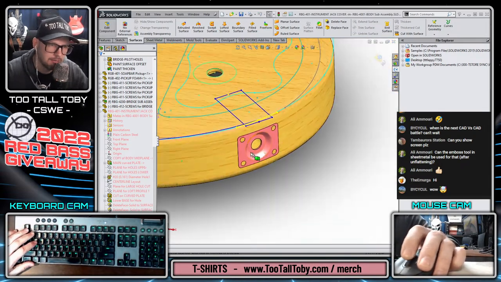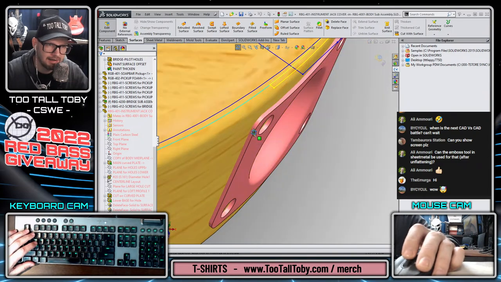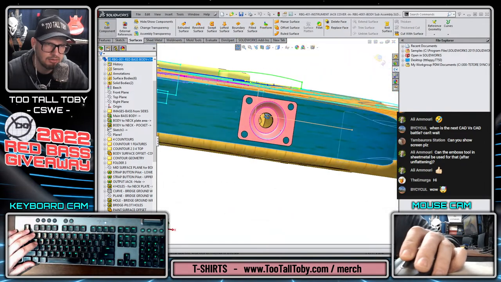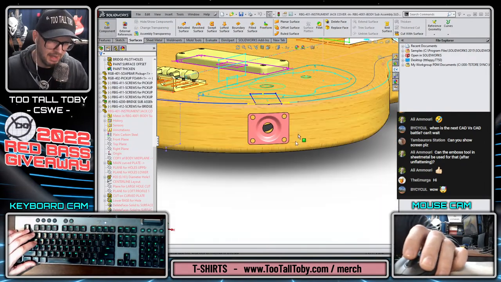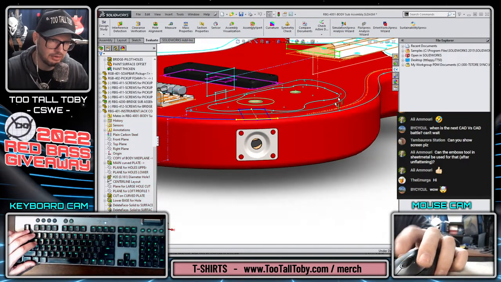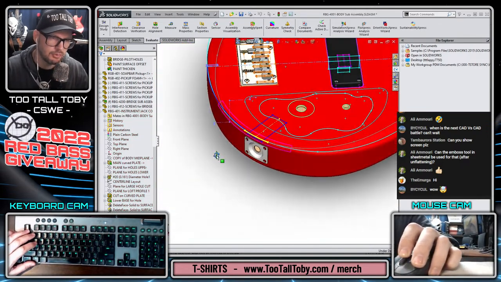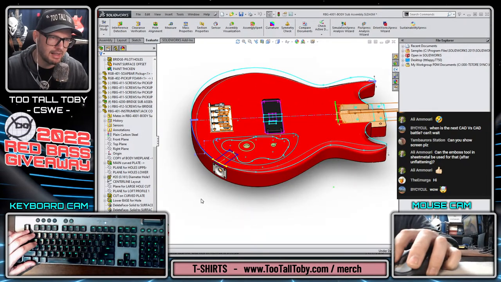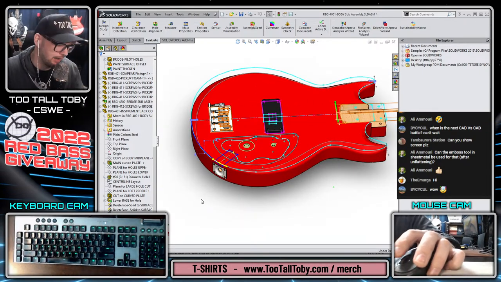How did that happen? Because we were designing that entire part in the context of the assembly, and we were using the geometry of the body to create the location of that instrument jack. So that gives us the instrument jack there. That's looking pretty nice, pretty real. And we are now ready to create the actual electronics component for that instrument jack as well.